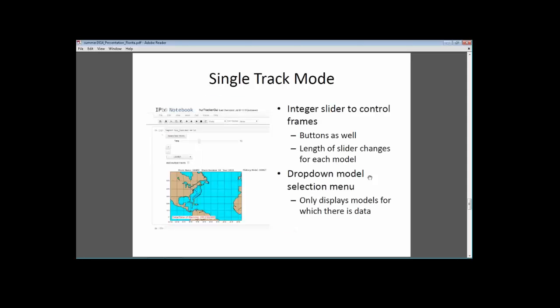So this is the single track mode, meaning that the user can only select one model to plot. As you can see, this is now a new set of widgets. You don't see the year widget anymore and such, so I've made that invisible and brought up some control widgets. One of them is the time slider, again an integer slider over here, and some buttons to control the frame. At first I just had the slider, and Ryan suggested having buttons because people want to be able to control that a little bit more.